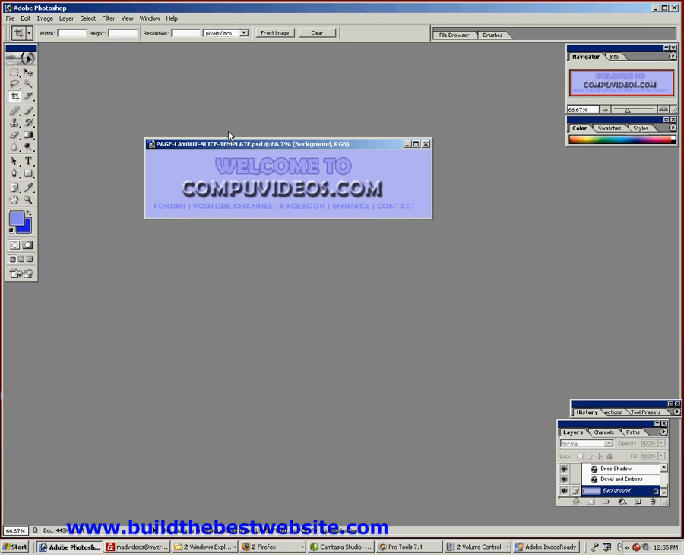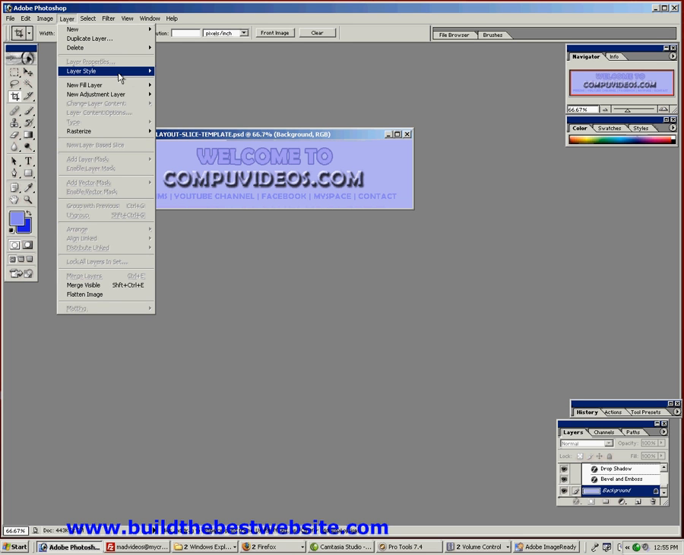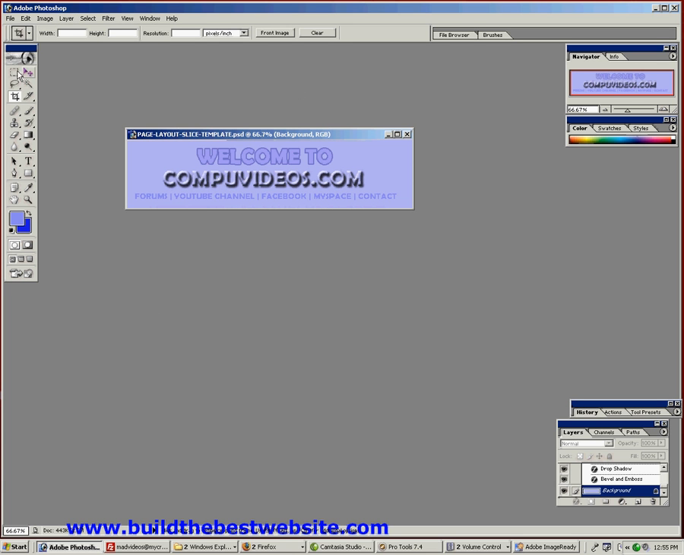Now I've already created this banner. This is one website that I actually own, and it's basically just a picture with some layer styles, blending options, and whatnot. And once you complete your banner, you notice I've got all the text down here of all the pages that I want to link to.